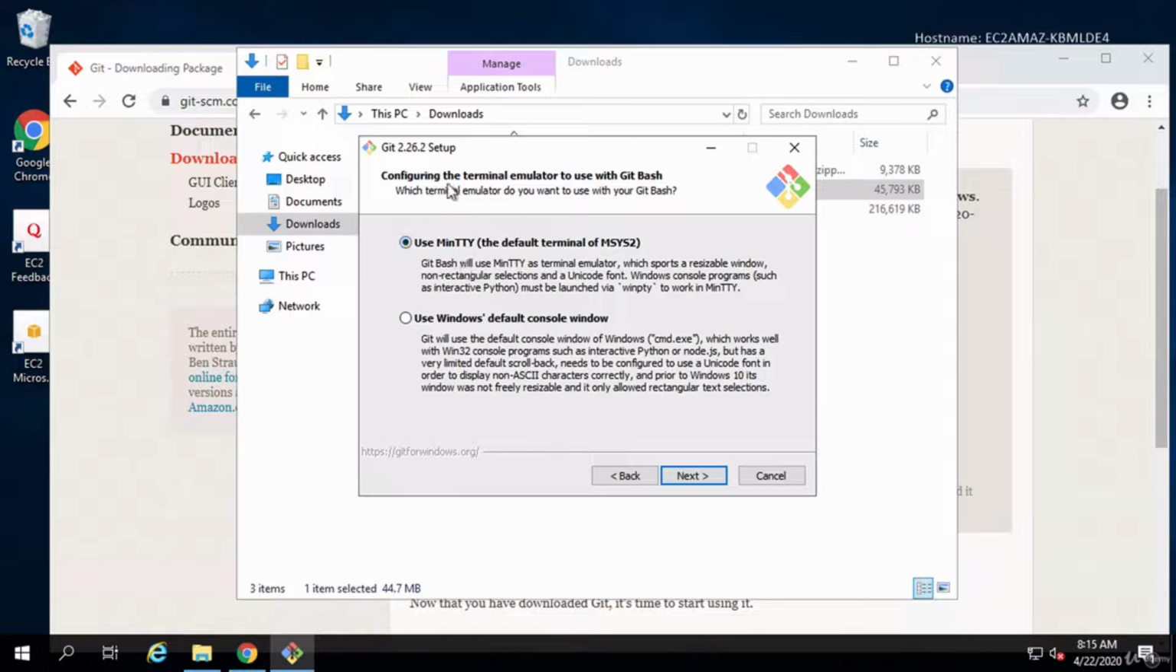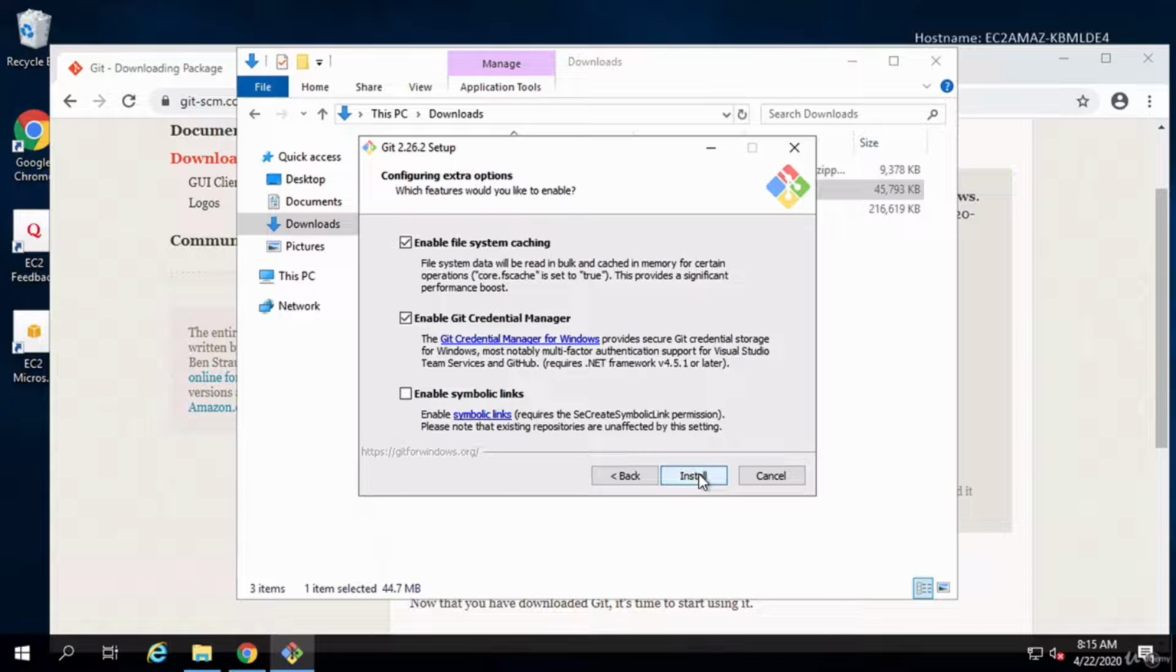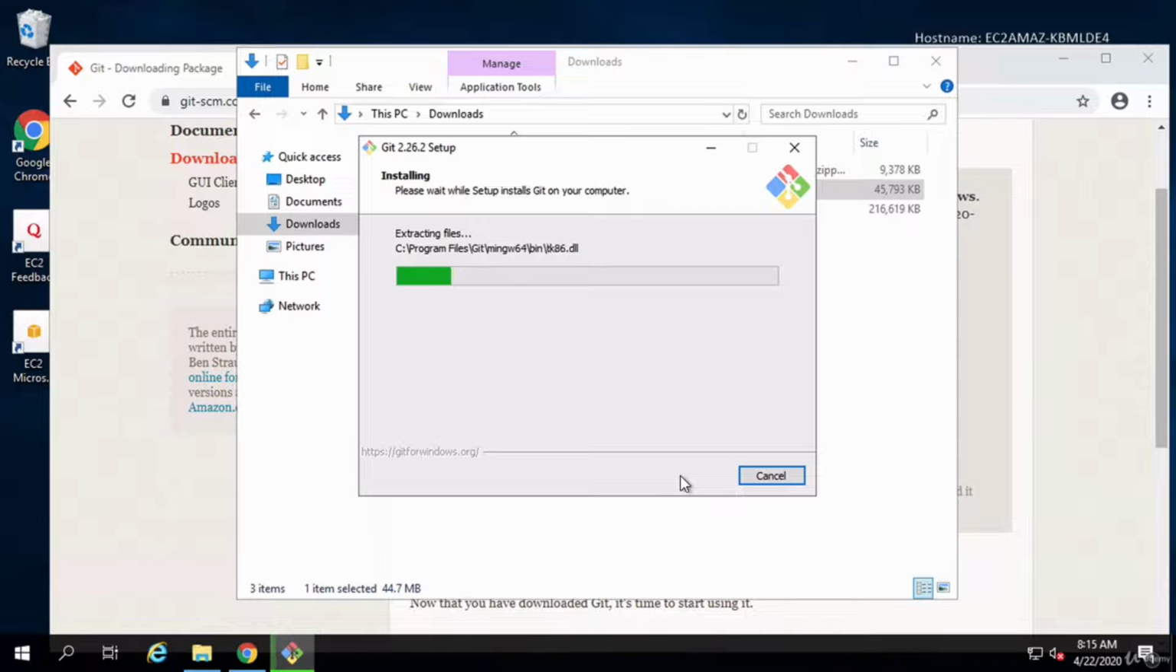Yes, again a default. Configuring the terminal emulator. If you are using Git Bash at some point, the default terminal it internally uses will be MinTTY. That's fine. We are using the Windows console, so it doesn't matter for us. Click on next. Defaults again. Configuring extra options if you want. Install. So that was a pretty straightforward installation. It will take a few seconds to finish the installation.